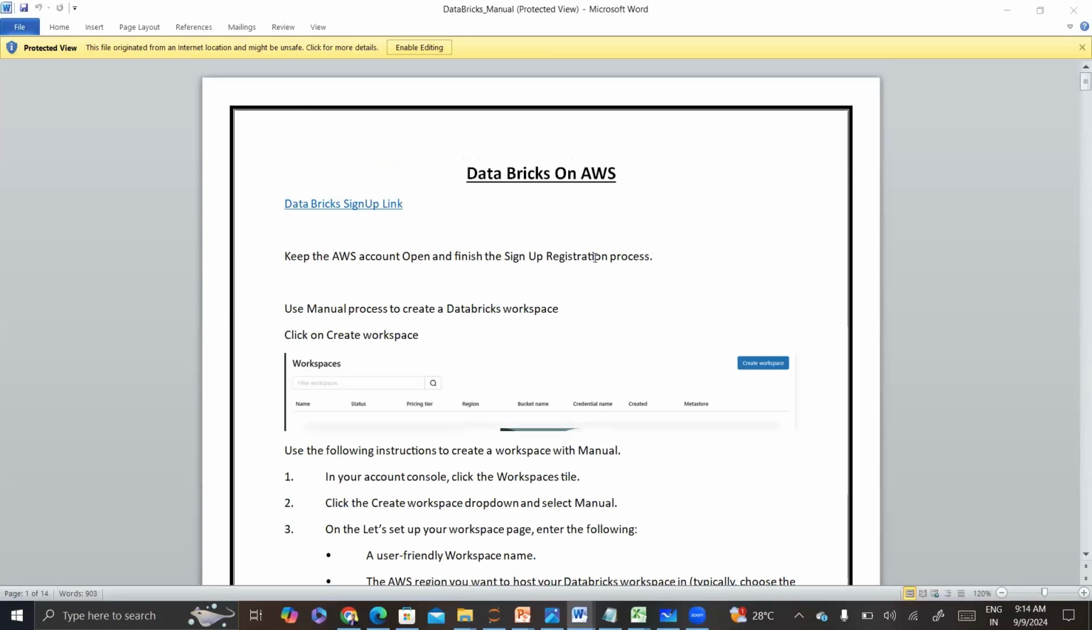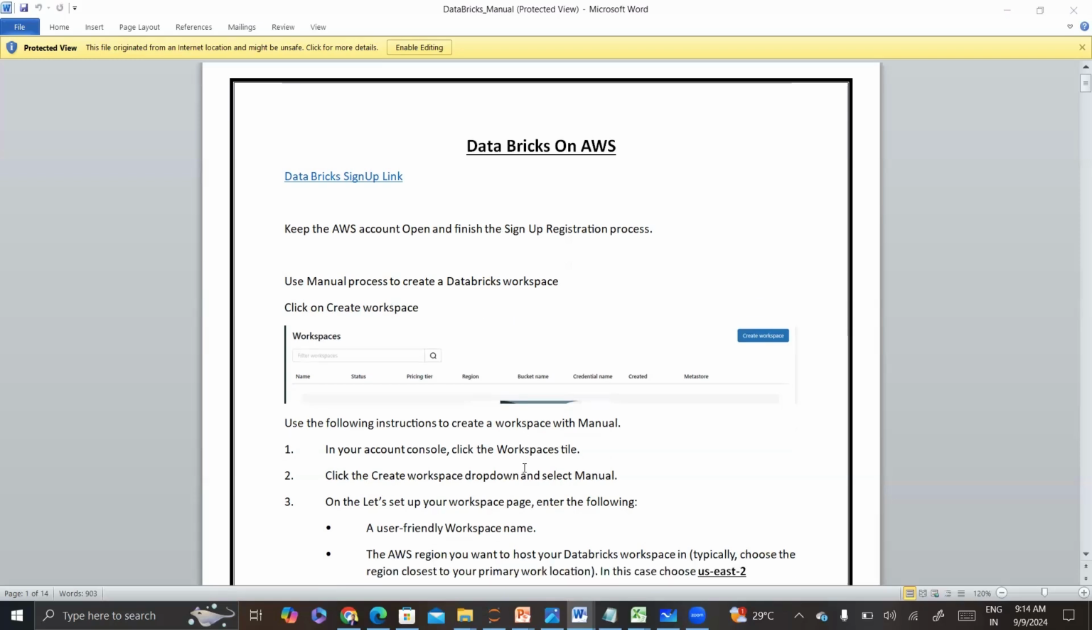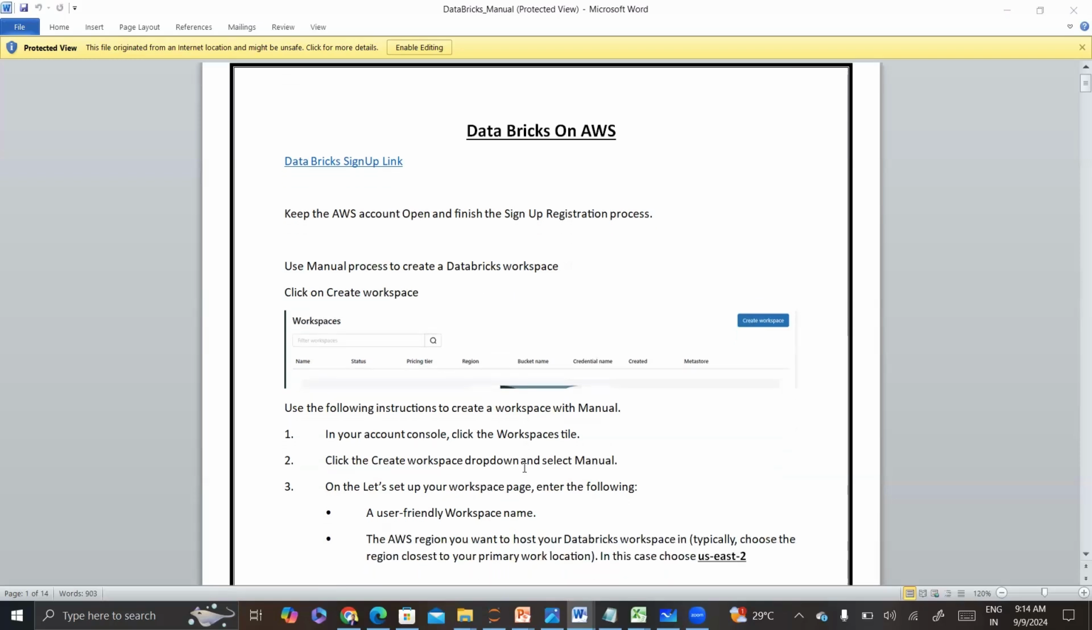It has to be created manually on Databricks. So what you need to do is, once you sign up for Databricks, keep the AWS account open and finish the sign up and registration process. You should have your account there. Then, like we are creating workspaces, similarly you need to create workspaces here also.